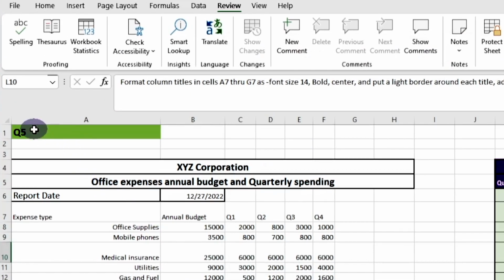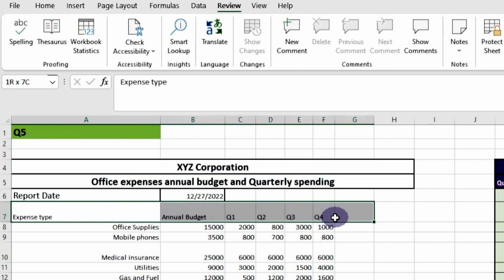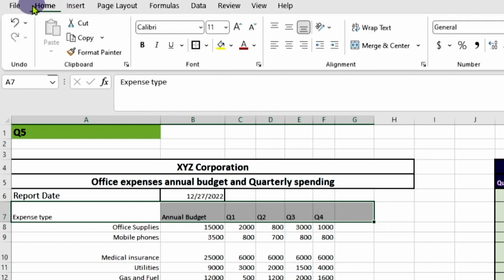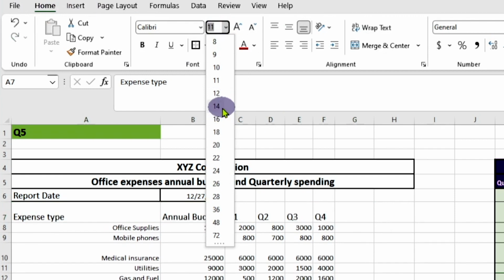Question number 5. Let's format the column headers from A7 through G7. Basically, we want to change the font, center, put a light border around each title, and then add a thin border around the whole report. So let's select first the column headers. We're going to use the ribbon to do that. At the Home tab, click on the font, change the size to 14.